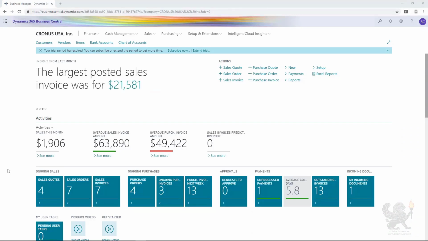You can start your process to add data from different places. In a lot of role centers, you can find the Actions menu, and this enables you to start the entry of new data directly. So if you click here on Sales Quote or Plus Sales Quote, that will end up in the creation of a new sales quote.